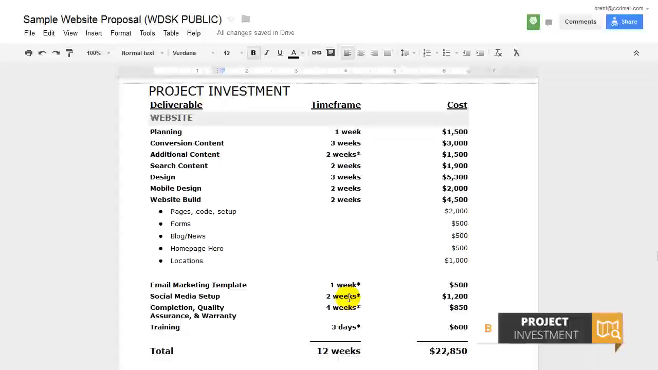I had plenty of clients where I said, look, social media setup, that might be something that we can do later. And they said, no, absolutely not. We have an event coming up and we want to make sure that we use social media to the best of our advantage. So when it comes to certain things though, like planning, you're always going to do planning. You're always going to do design. You're always going to design some kind of project. You're always going to do a website build.